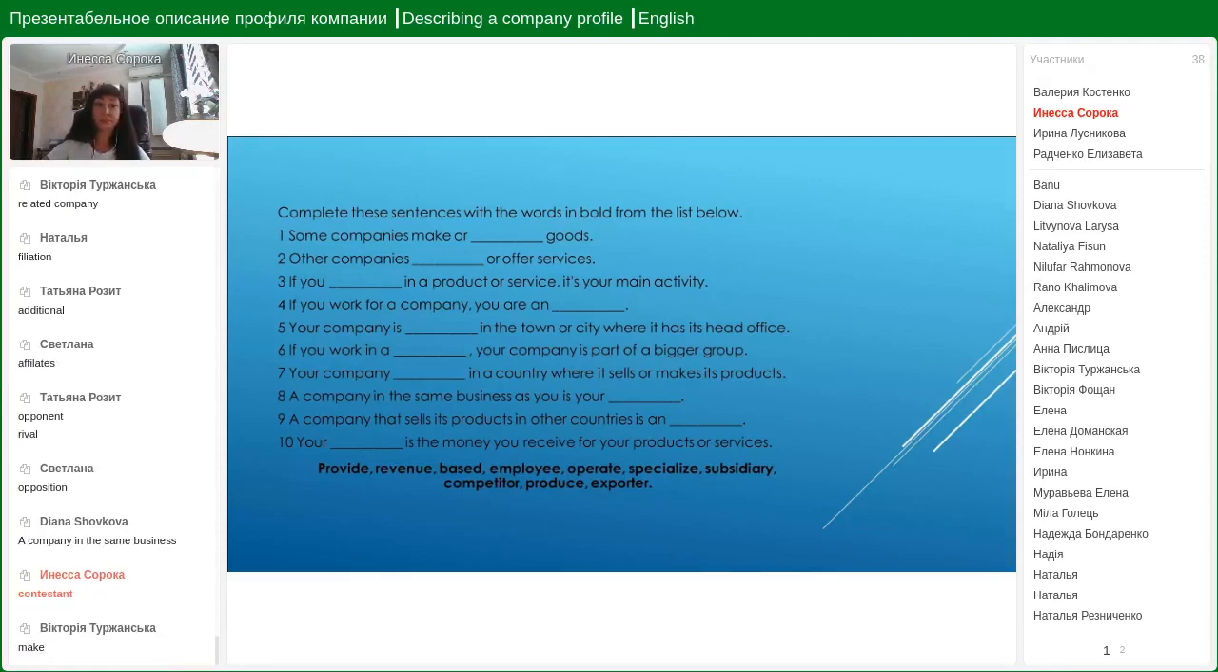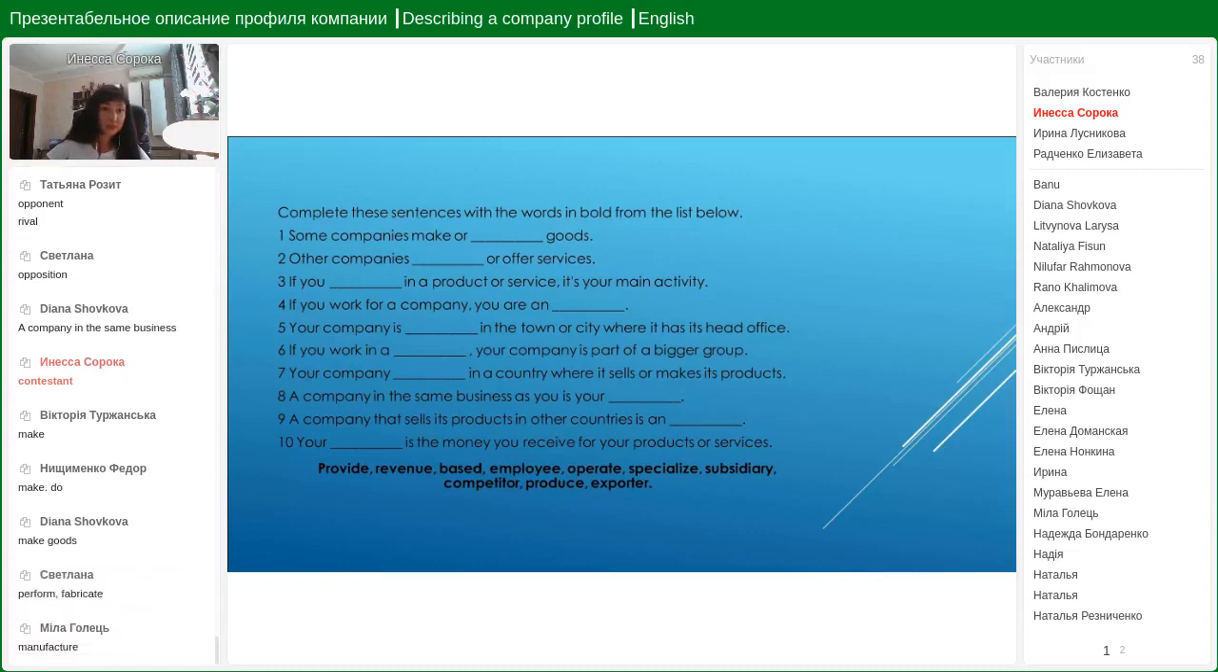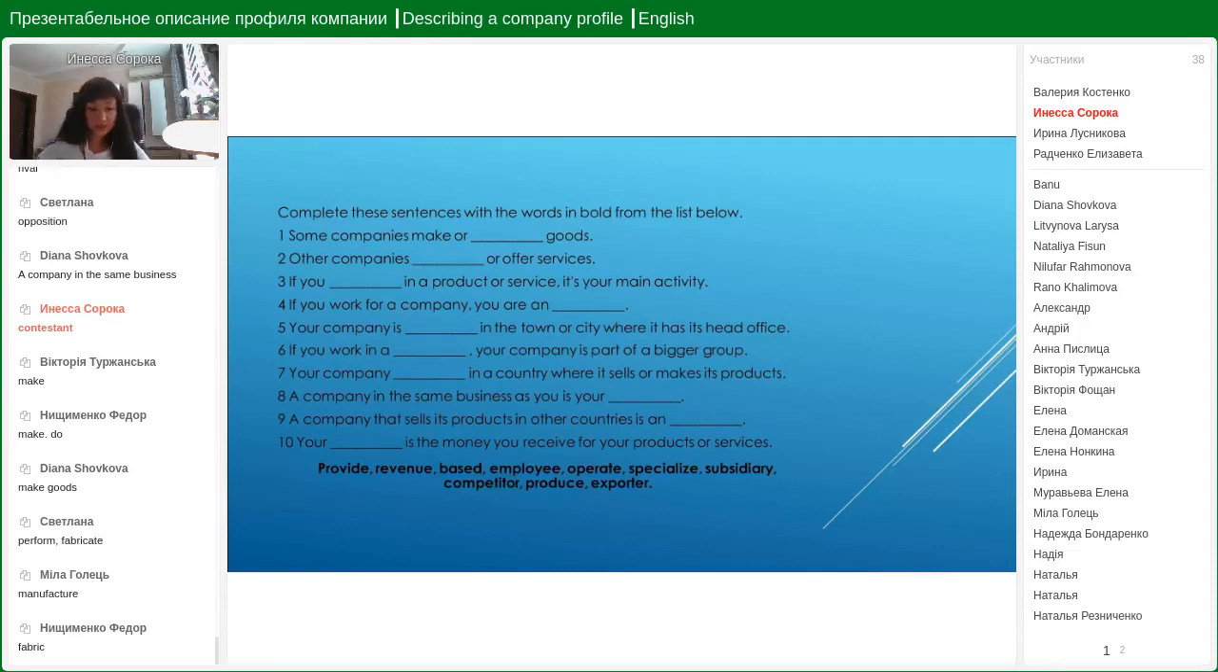Diana even has given us an explanation, a company in the same business, yes, competitor. To produce, yes, to make, to manufacture, да, производить. All right, and how would you explain an exporter? To perform. Федор, fabric, this is ткань. Да, не путаем с factory. Фабрика у нас factory, а вот ткань у нас fabric.